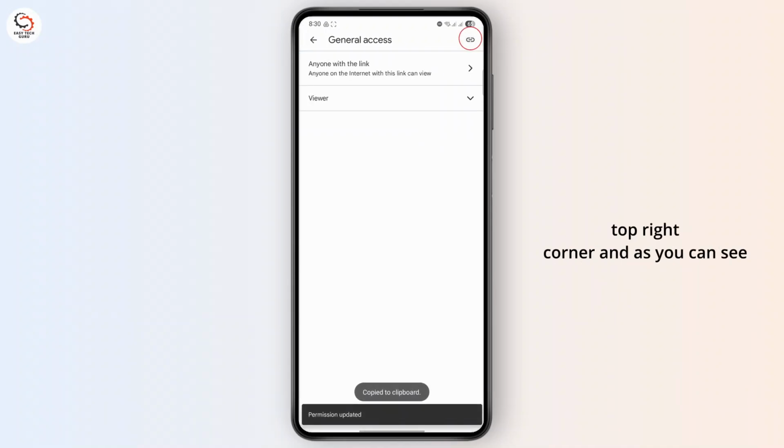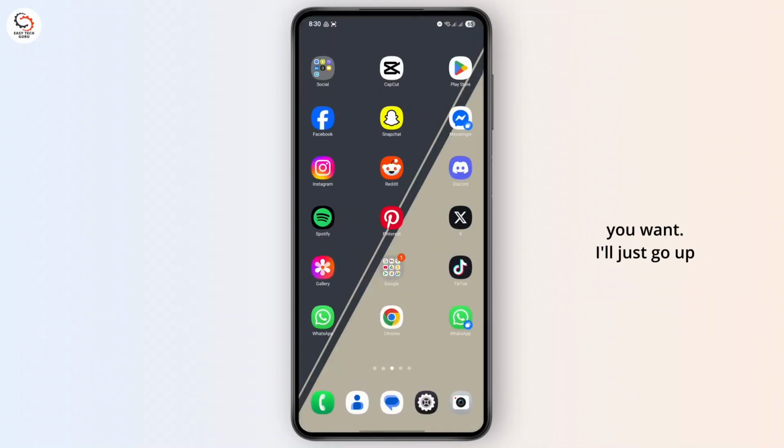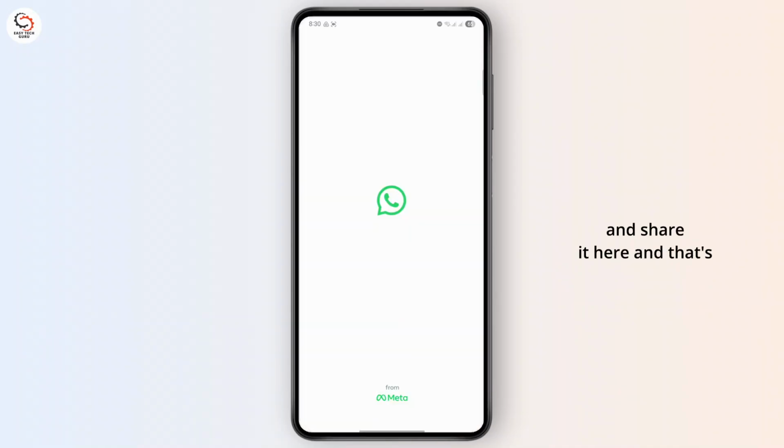And then in order to copy the link here, you can just tap on the top right corner. And as you can see here, the link has been copied. And you can share it anywhere you want. I'll just go tap and share it here.